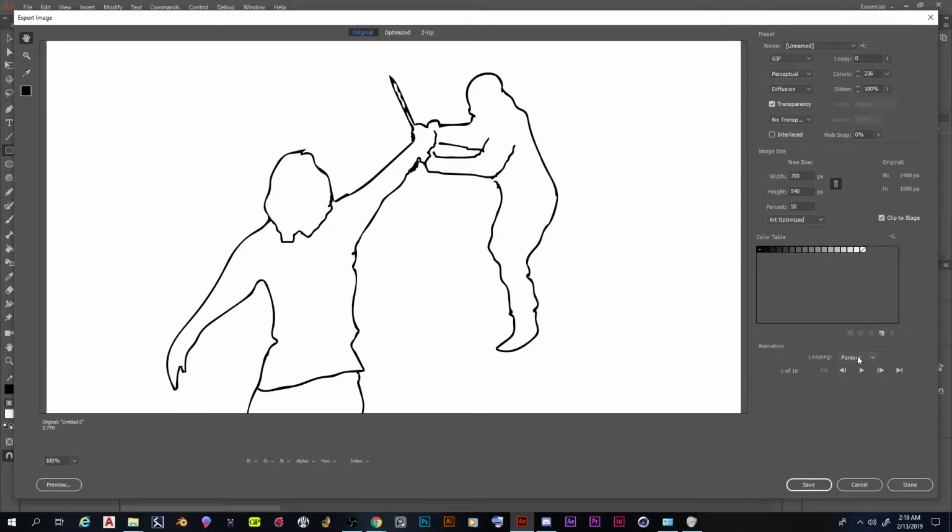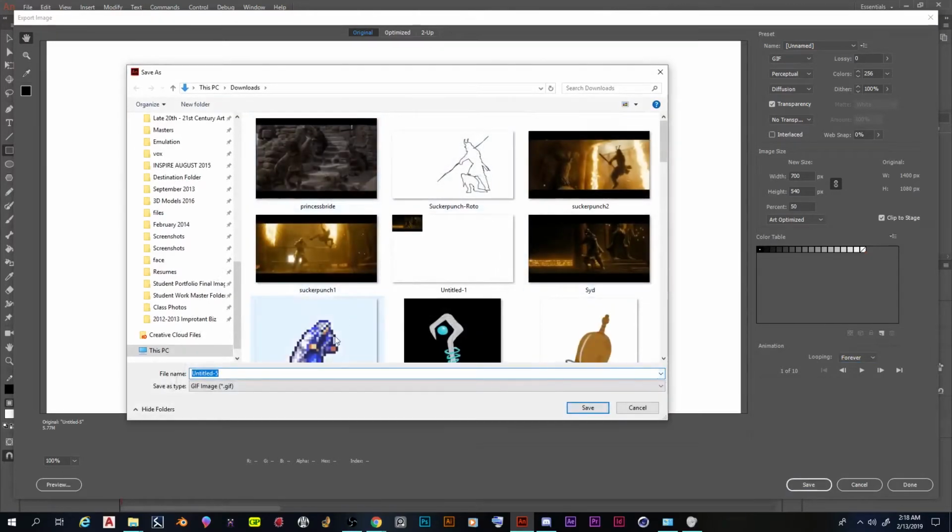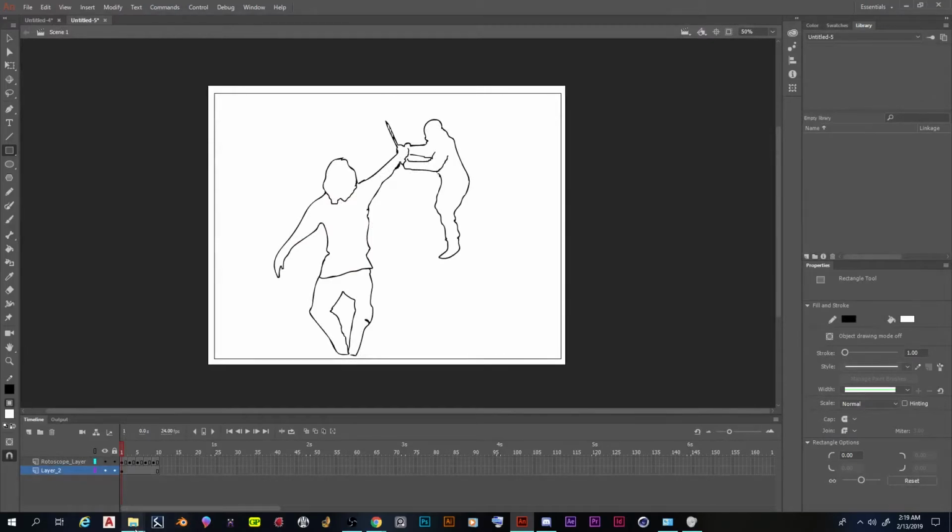Other point to go over is this looping area where it says forever. I just want to make sure that forever is checked, because that's important. And everything else looks fine, so I'm going to click save. And then I'm going to call this Princess Bride Roto. I'm going to click save, and then I have my Princess Bride Rotoscope piece.